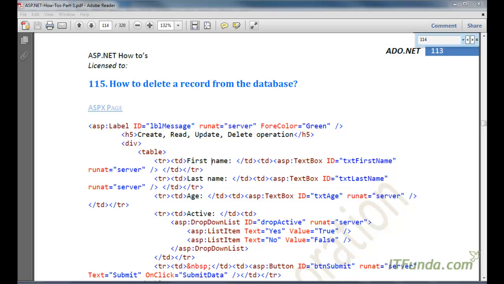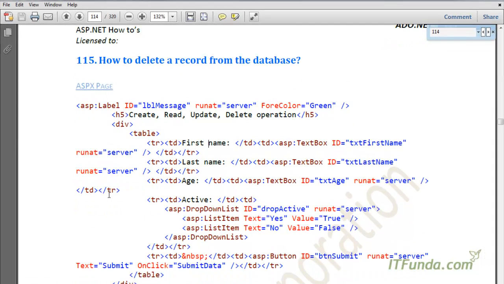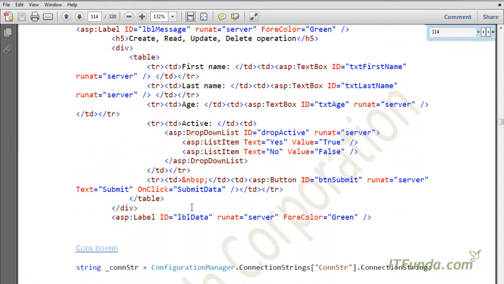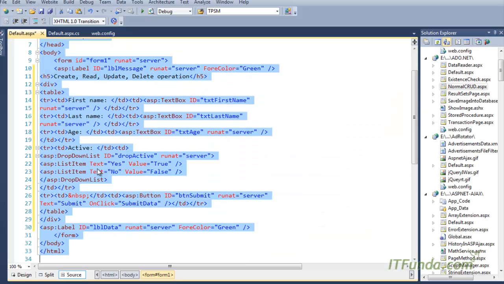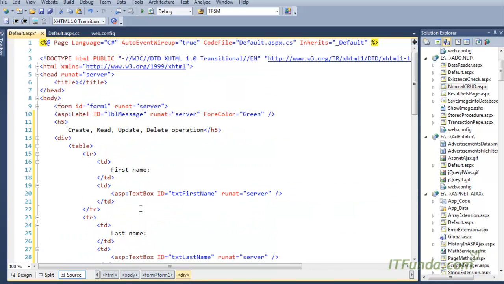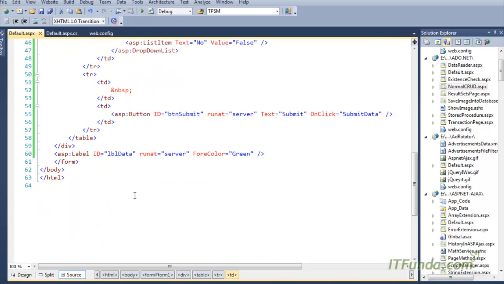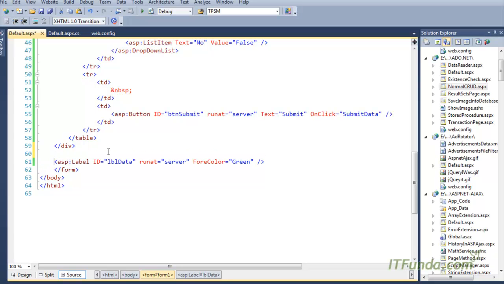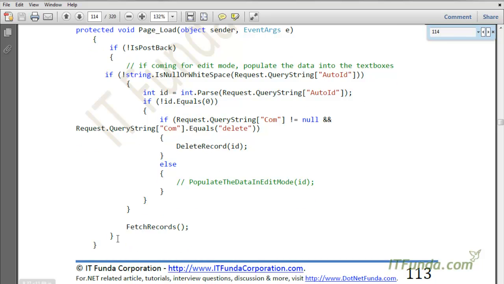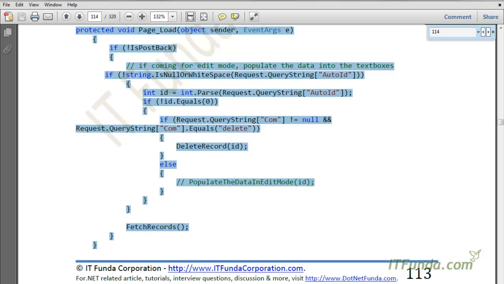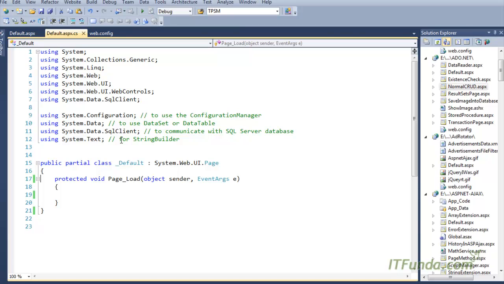In this video, let us see how to delete a record from the database. So first, let's create one form, sample form. So here is my ASPX code. In this ASPX code, this is not needed. The only thing that I needed is the LBL data here, and then this is my page load event of my code behind.